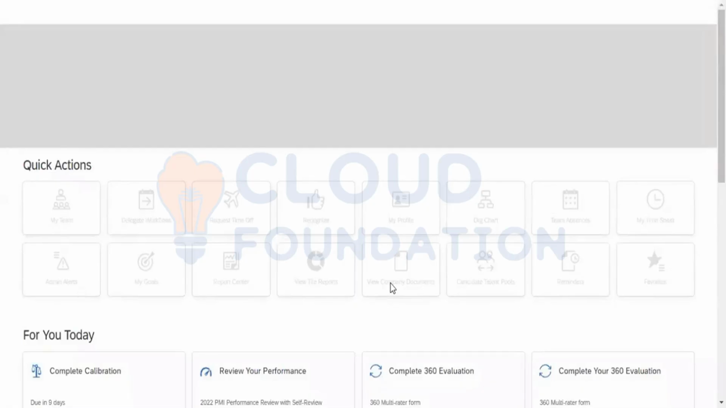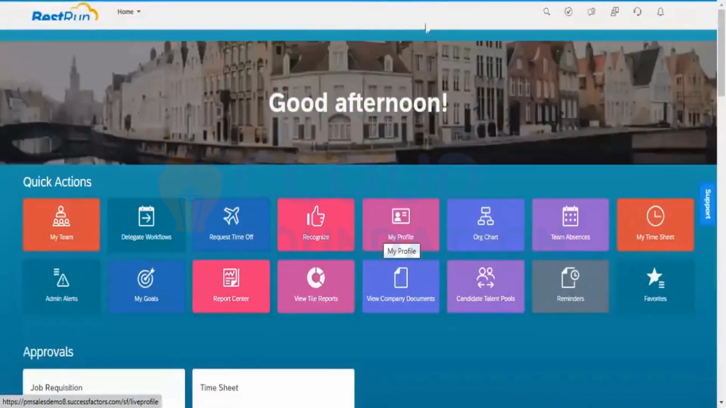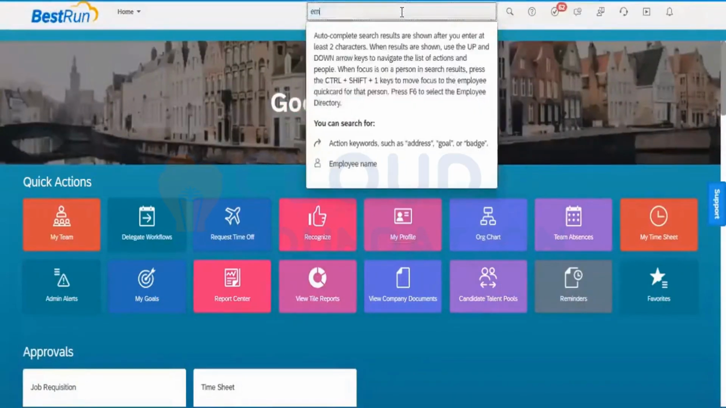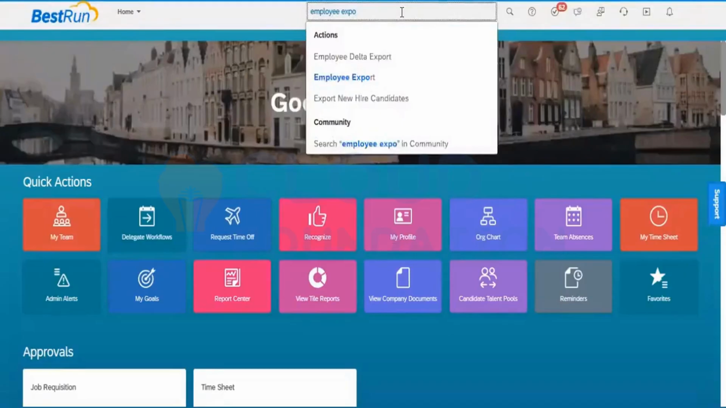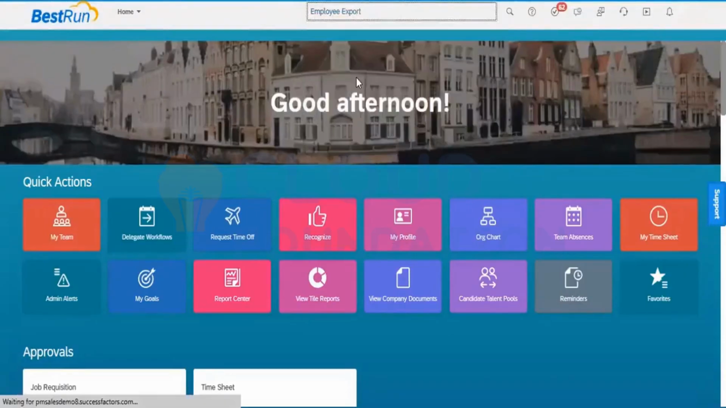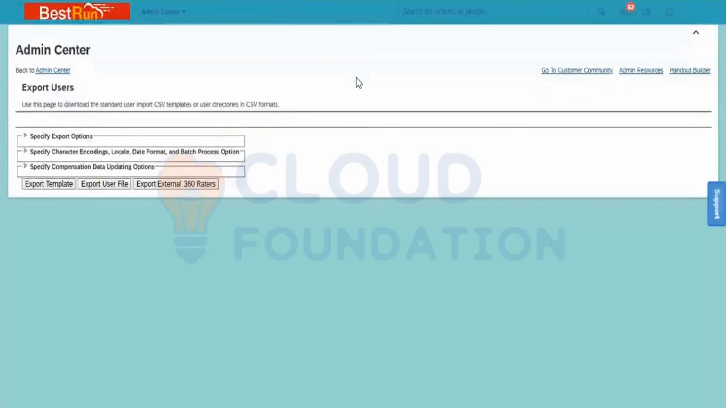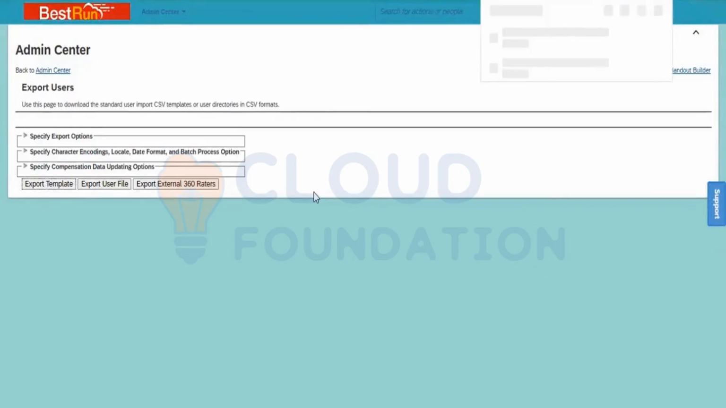For downloading the template, what we need to do? We have to again go to employee export. It is still coming here. I will go to employee export. Now I go to export template. I have just downloaded the export template.